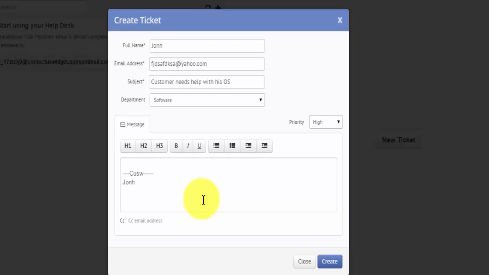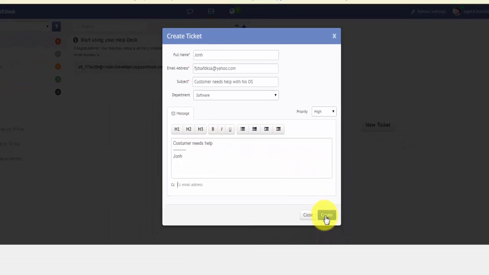So we'll go, customer needs help, and make sure we spell customer correctly, and then you have the CC option here. So basically you can enter an email address here, and this particular message will be sent to this particular person as well. I'm not going to do that, I'm just going to hit create. Of course you have different heading styles here and a few other formatting options as well.